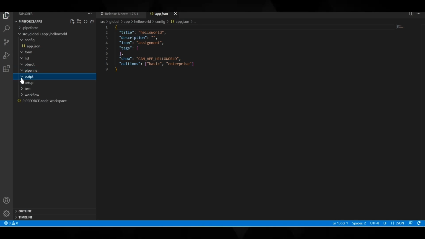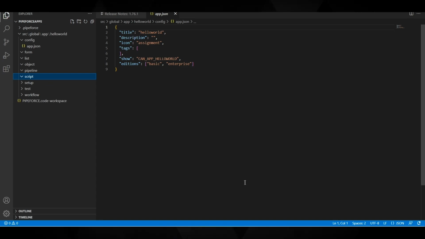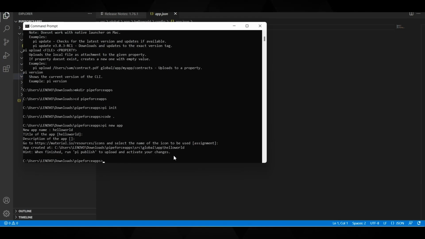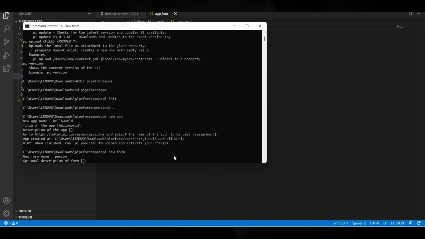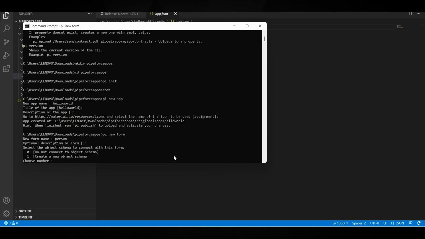But what we will do right now is we will create a new form inside that app. So let's do that. For that, we will simply run this command, pi new form. Let's say the form name to be person. Now, we have two options. We can either create a new schema or no schema at all.